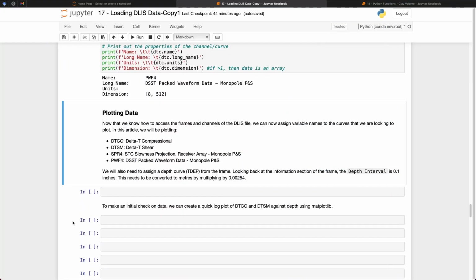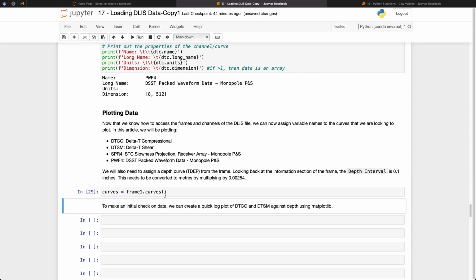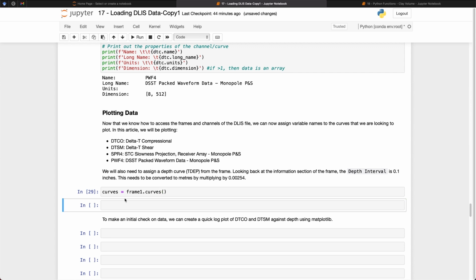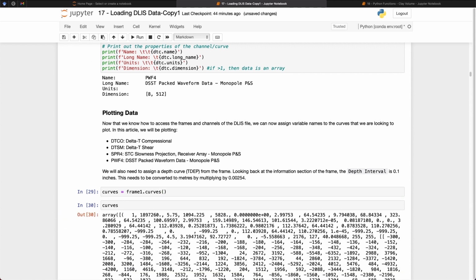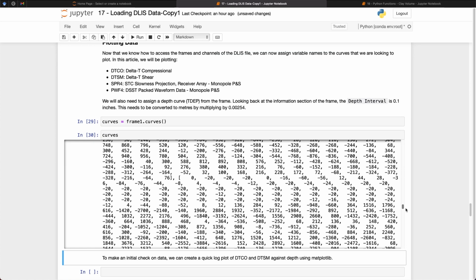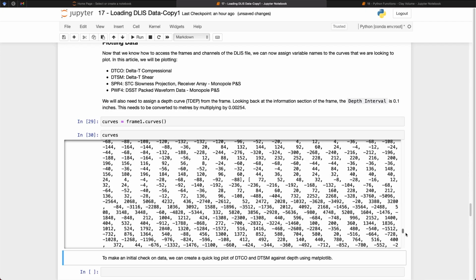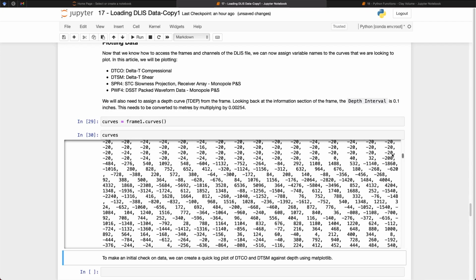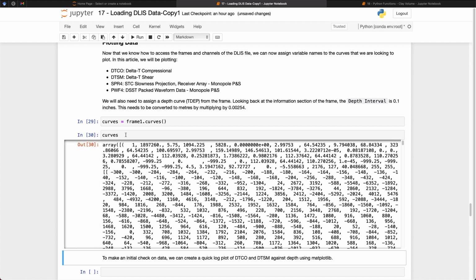So we're not going to plot the waveform data, but we are going to plot the individual logging curves. And we can simply do this by creating an object from our frame1 that we created above. Curves is equal to frame1.curves. If we call upon that, we've now created a curves object. And if we want to have a look at that, we can call upon curves, and we can see that we've got a mass of data here, and we don't know which logging curves this belongs to. So what we need to start doing is actually grabbing specific curves from this array. And we can do that by assigning a few variables.